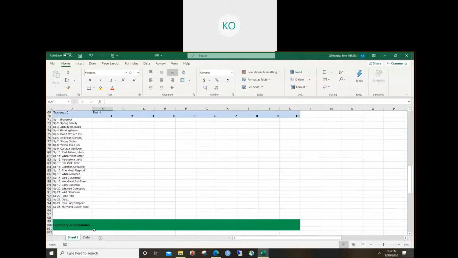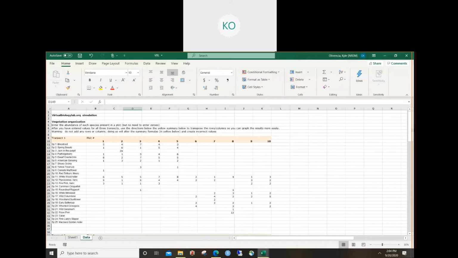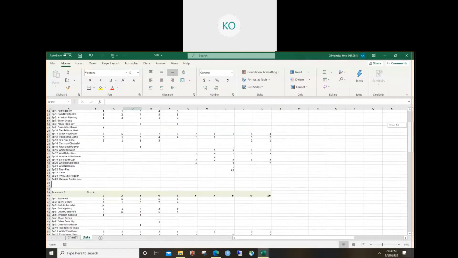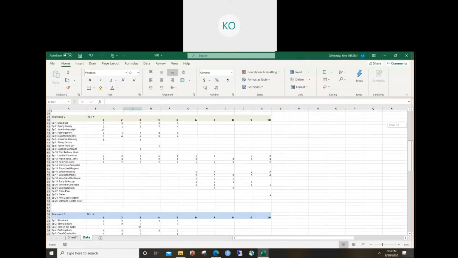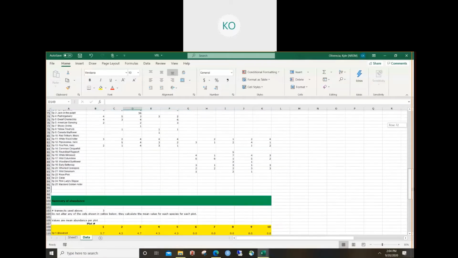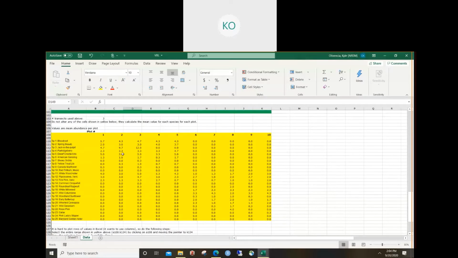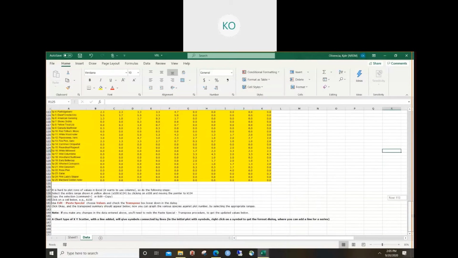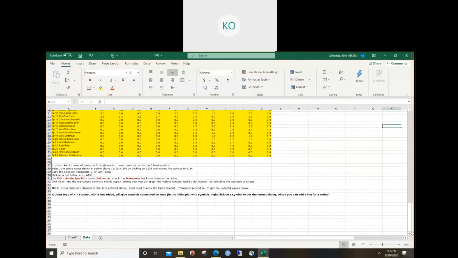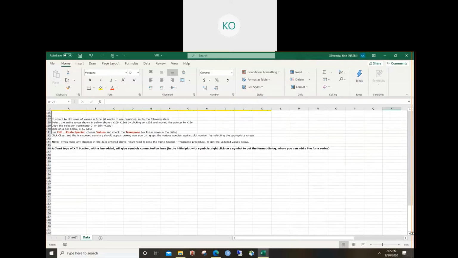I'm not going to sit here and do all 3 transects because that'll take a lot of time. So I went ahead and I already did it. When you're done, this is what you should have. You should have something similar to this. And down here, it actually takes the averages of all 3 transects and gives you a summary of your abundance. And so now we're ready to start analyzing some of our data. I want to have some extra room here, so I'm going to scroll down.